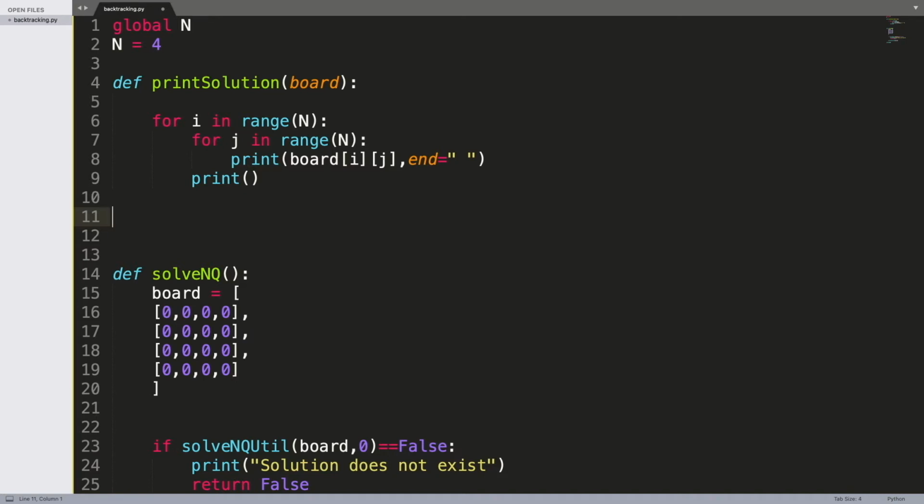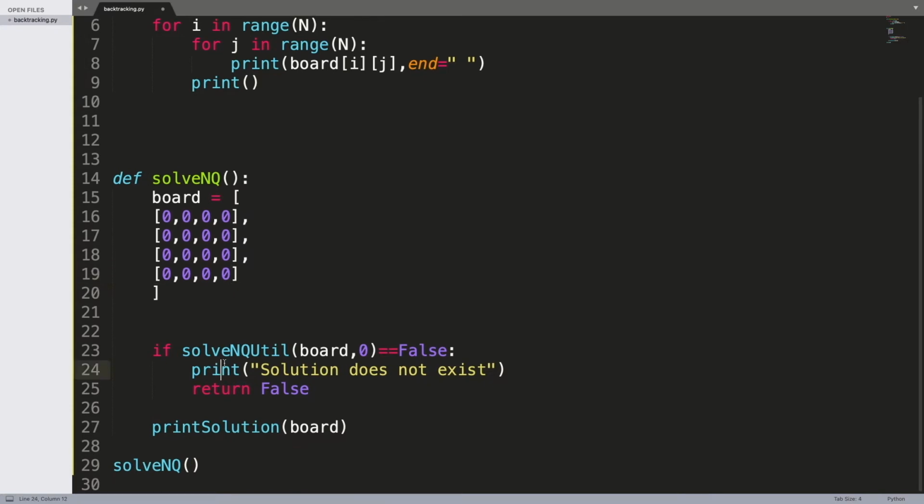So where a queen will be placed, it will be 1. So let's say this is where the first queen should be placed, so it will be 1. This is where the third queen should be placed, and this is where the fourth. This is how we're gonna place it. But we forgot to create our solution in the solve NQ function. So let's first create that.